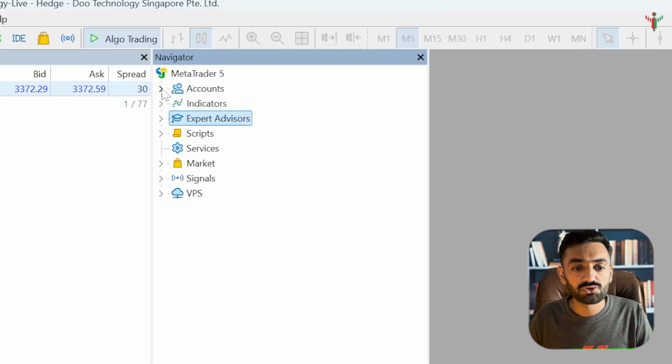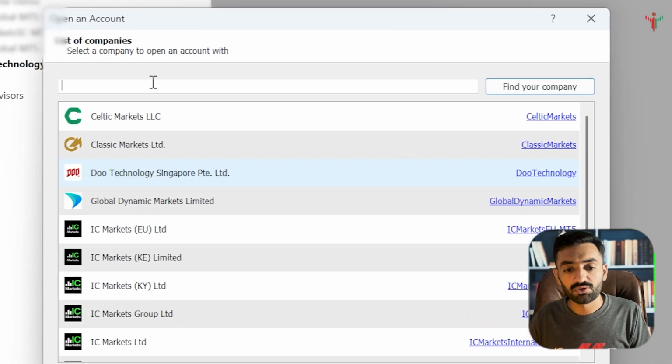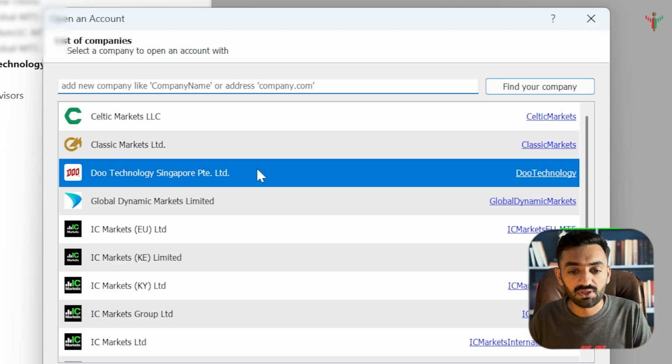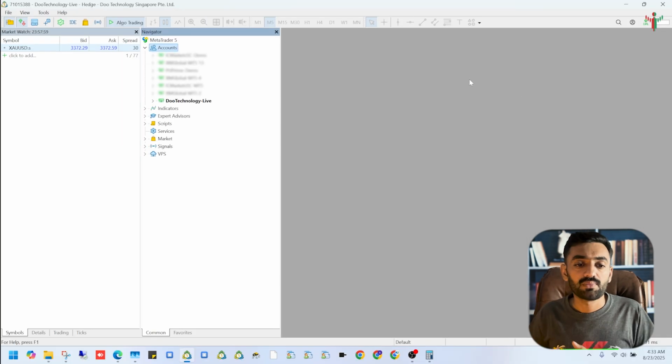You simply need to log into your account by right-clicking here and opening an account. Once you open an account, you need to search for Do Technology Singapore, the same name as you see in this video. Once you write the name, click on it and then next. Once you click on next, you need to log into the account. And I hope you already know how to log in to the account.